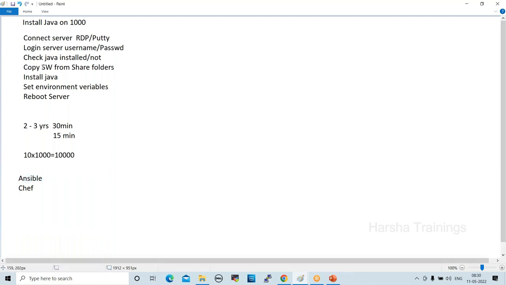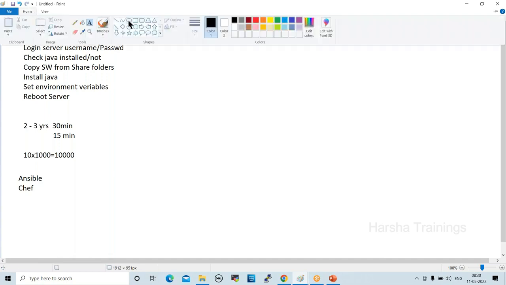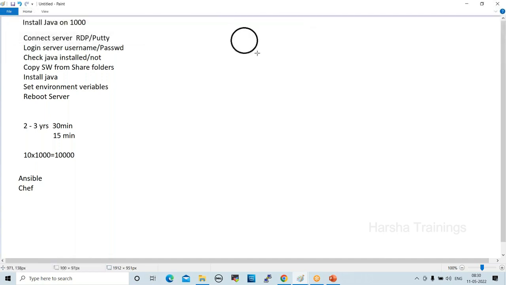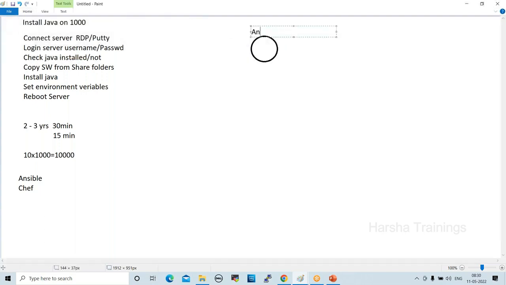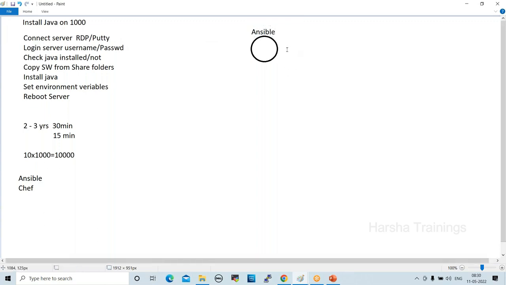The same requirement, Java install on 1000 servers, by using Ansible, how can we achieve that? We'll try to understand. So this is my Ansible server. First, I need to configure Ansible here.